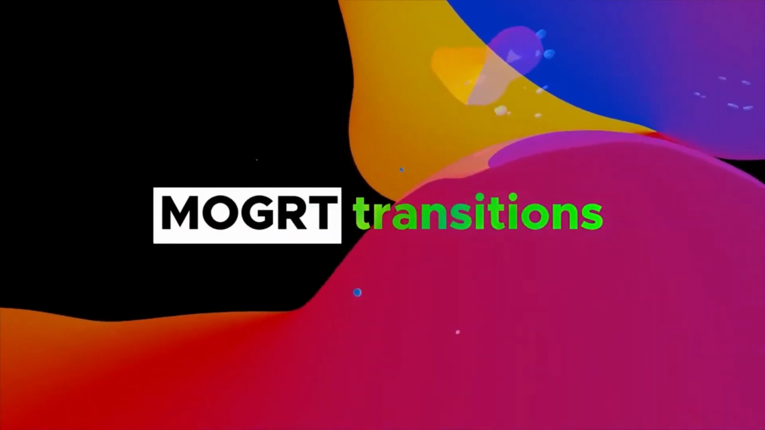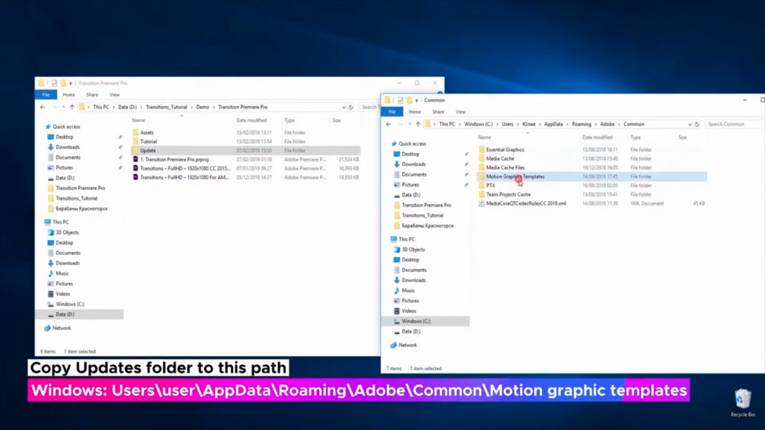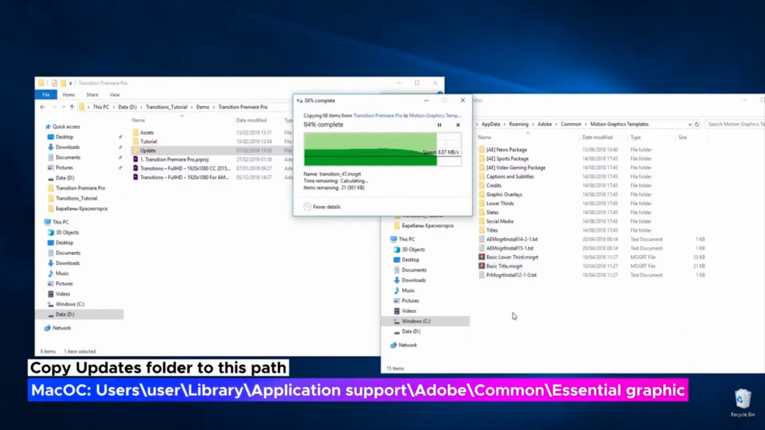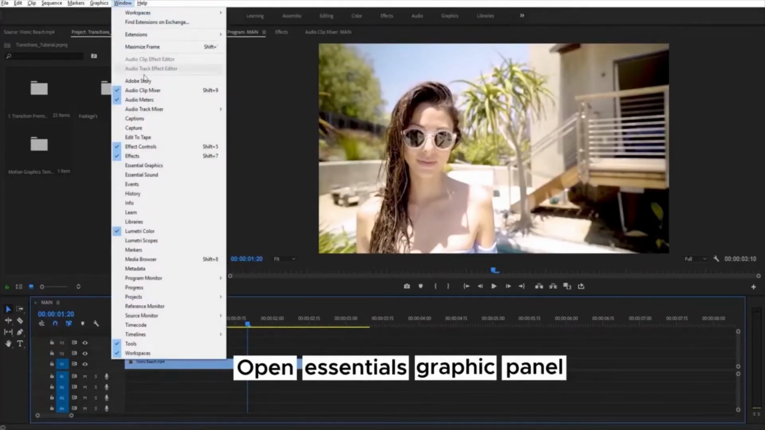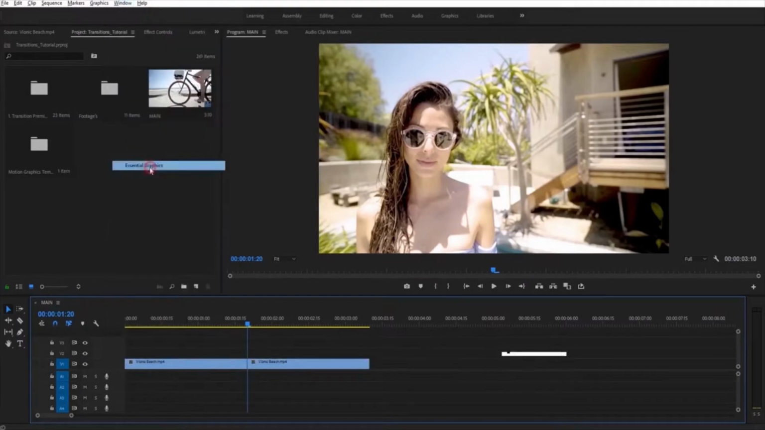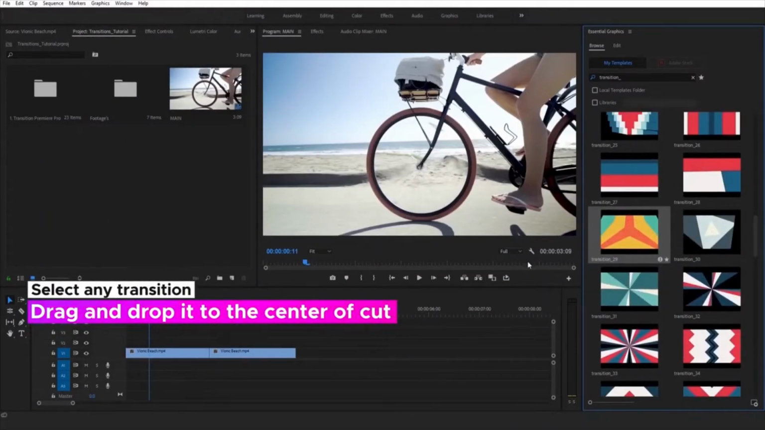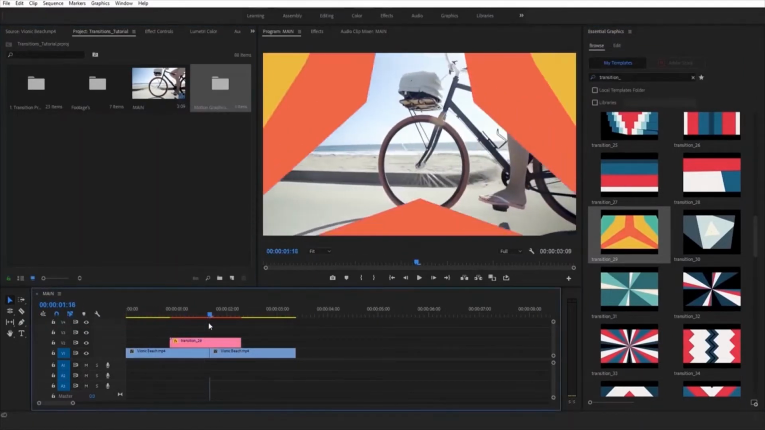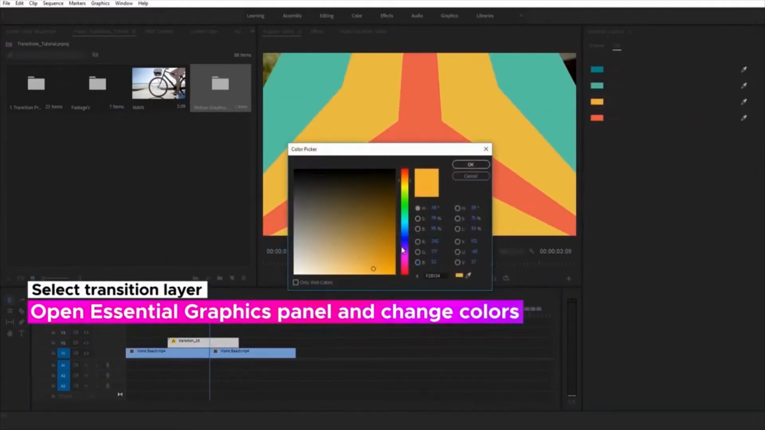Let's take a look at new motion graphics transition. To import it in project file, you need to use Essential Graphics Panel. Just open it now. Then you can check preview, select any of presets and drop it to timeline. Perfect. Now you can customize it. Select transition layer, open Essential Graphics Panel and change colors. You can choose any colors you want.